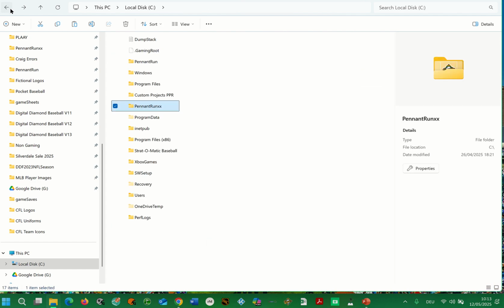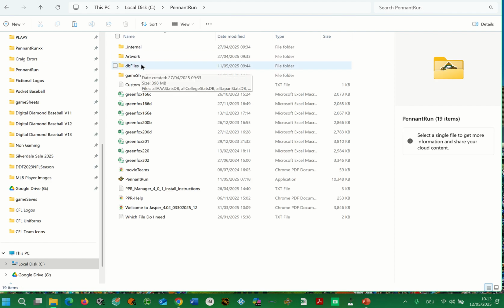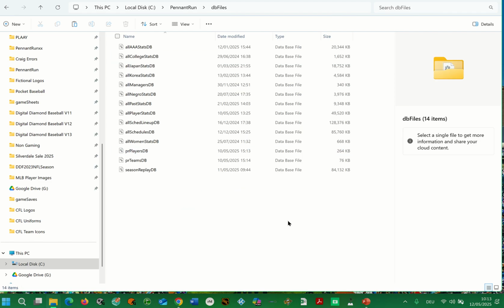go to your new version, right click, Pennant Run, database files, right click and paste. Again, I'm not going to do it because I've got my up-to-date version in there, but you'll paste it in there, and then it will come up again with the message, do you want to replace these? The answer is yes, you do want to replace it.